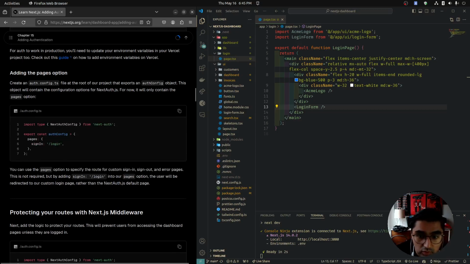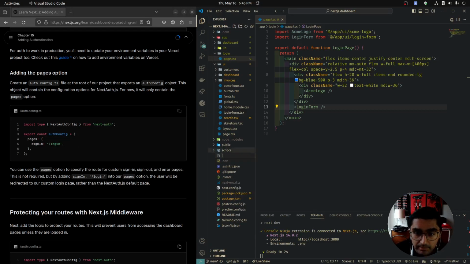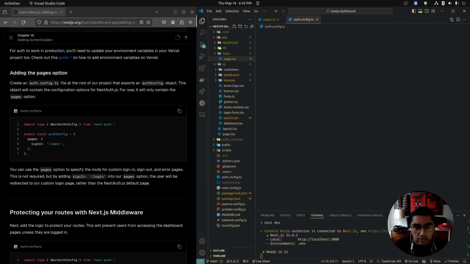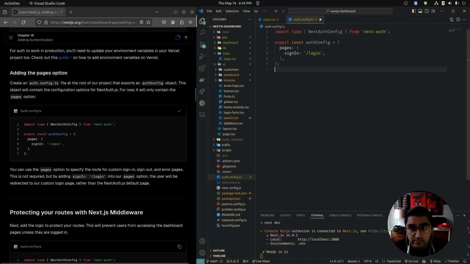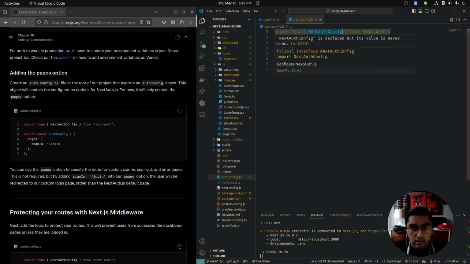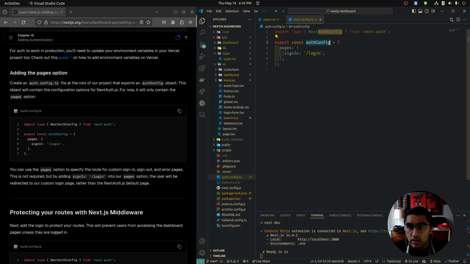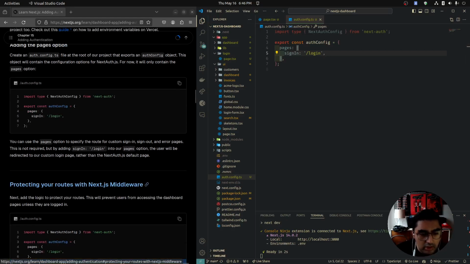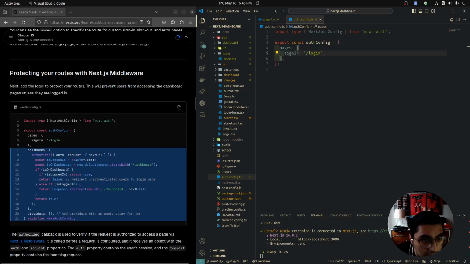So let's create a new file in our root called auth.config.ts. Here we go. And we're importing the type NextAuthConfig. And we're exporting a constant called authConfig, and we're setting the pages of signIn to slash login. So we're telling the app and Next.auth where our sign in page is, because otherwise it'll use the built-in sign in page.